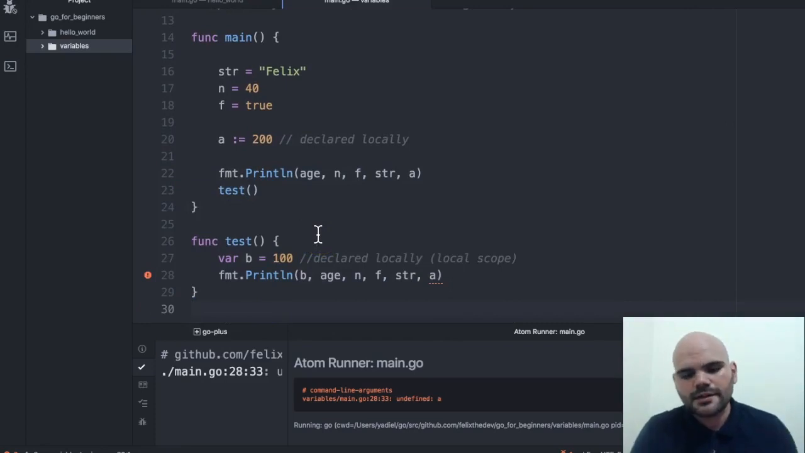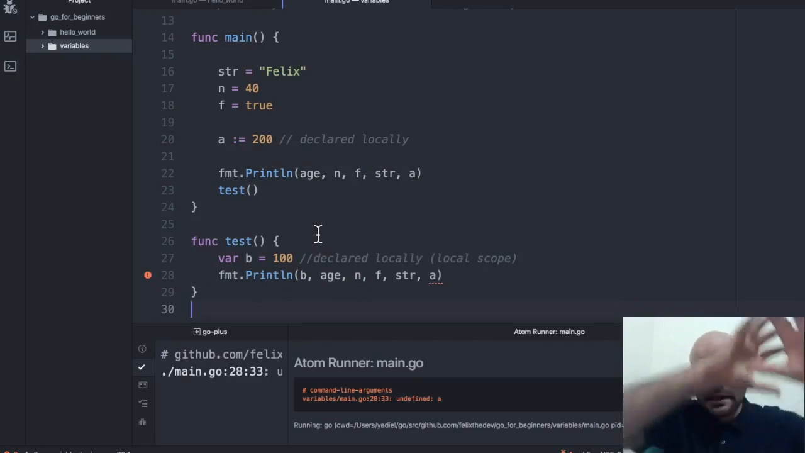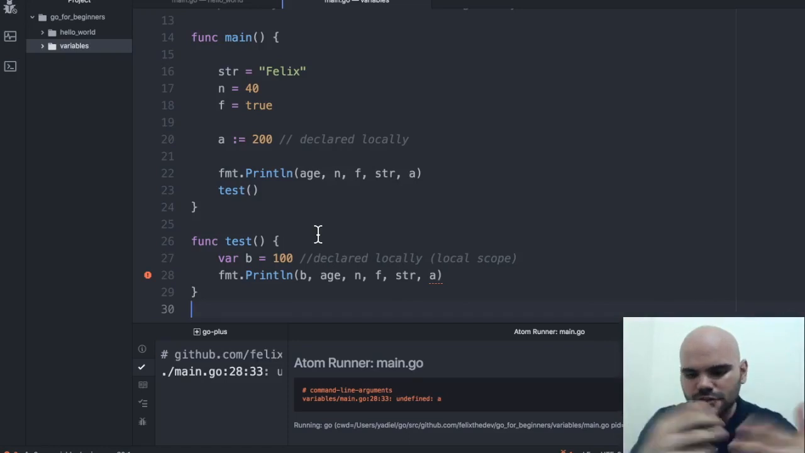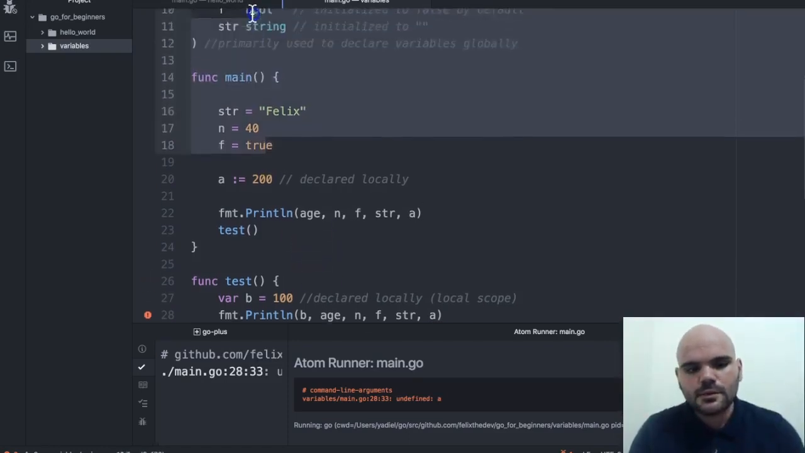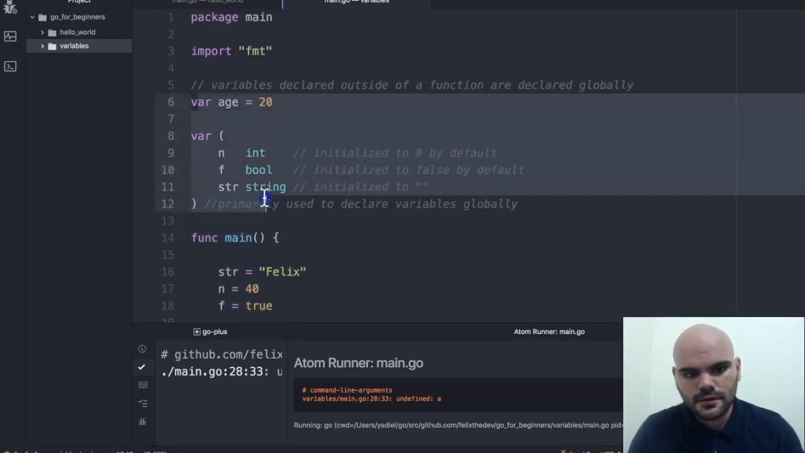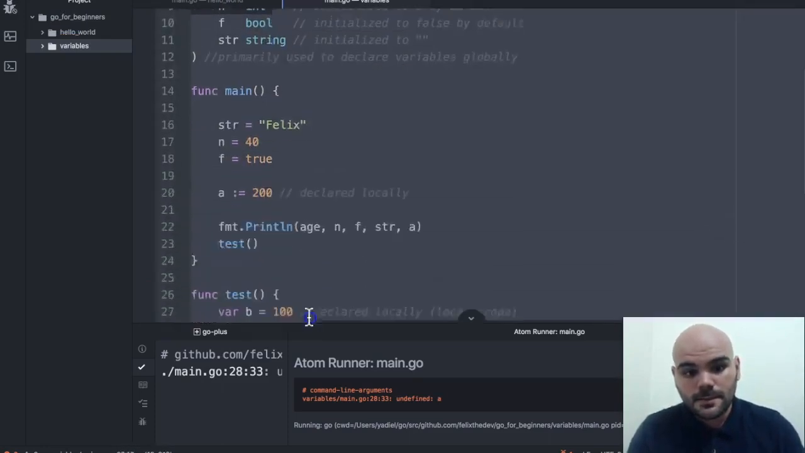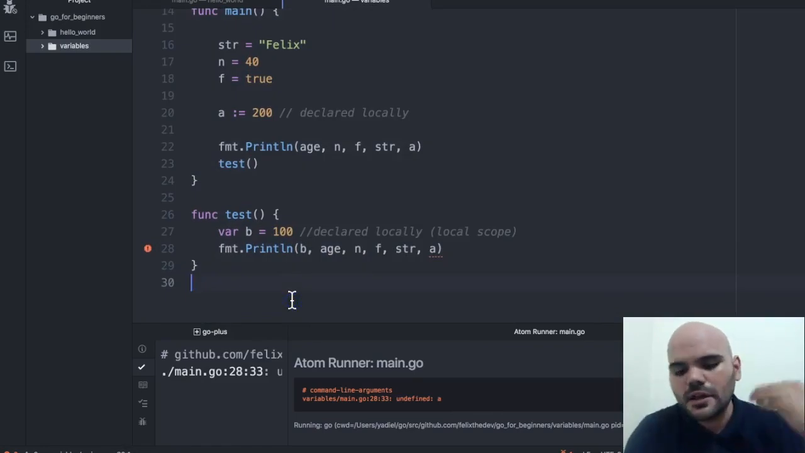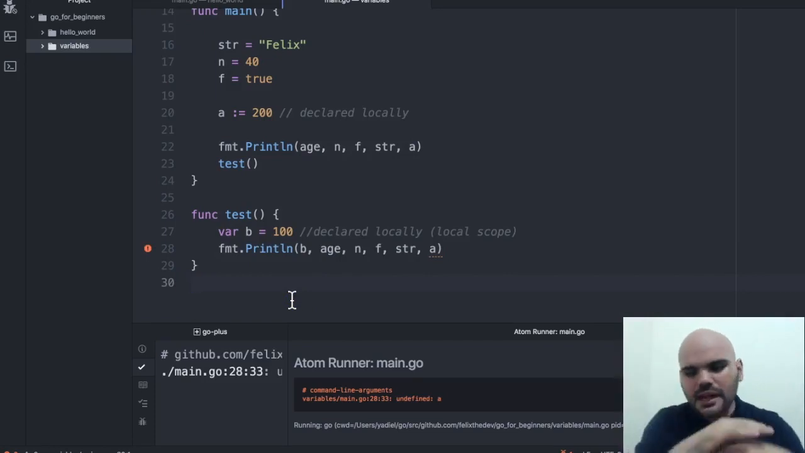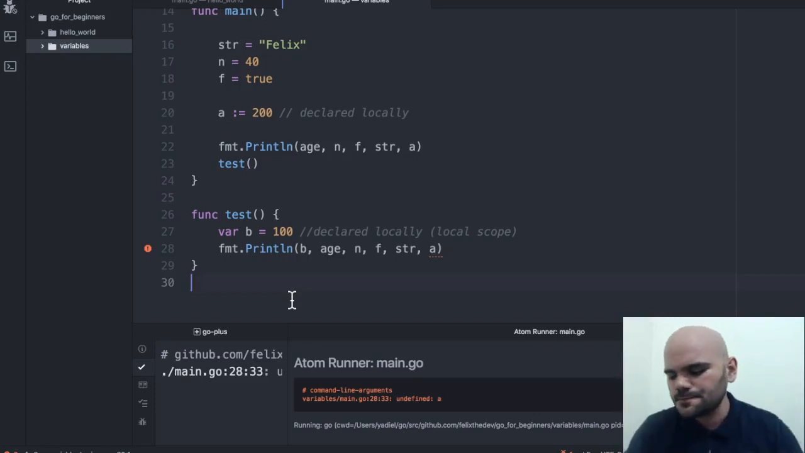So that's why. We have two types of scope, global and local. Global is that we can use the same variables in all functions, if we declare them outside, like we did here. And if we declare it inside the function, then it's local, so we can only use it inside that function. We cannot use it in other functions. So that's the main idea of scope.